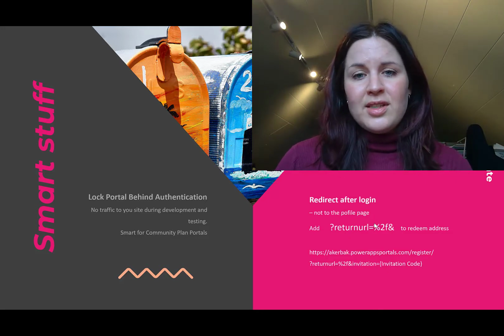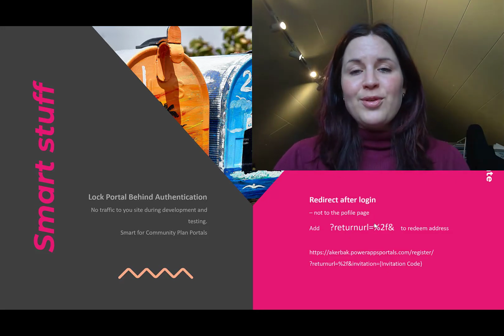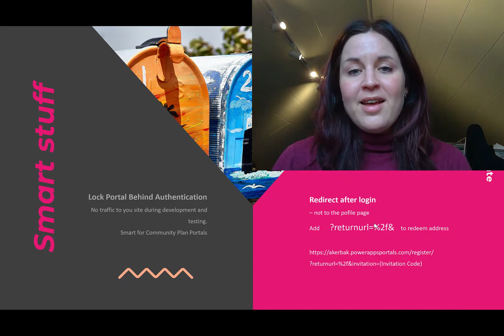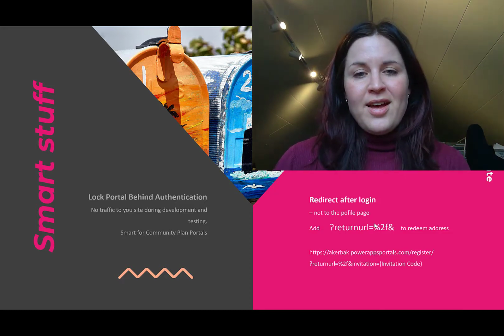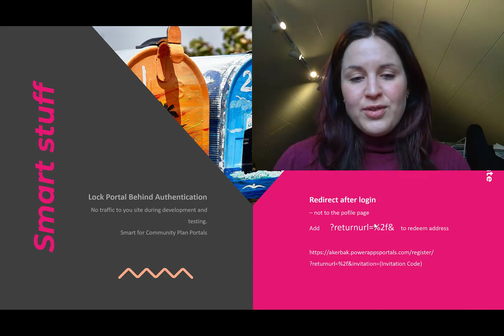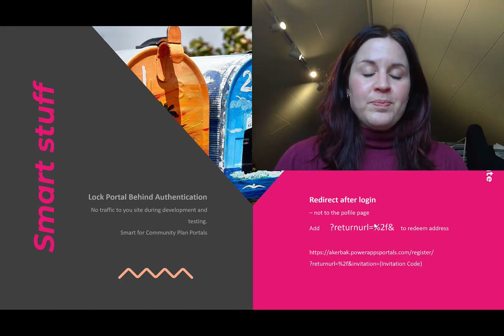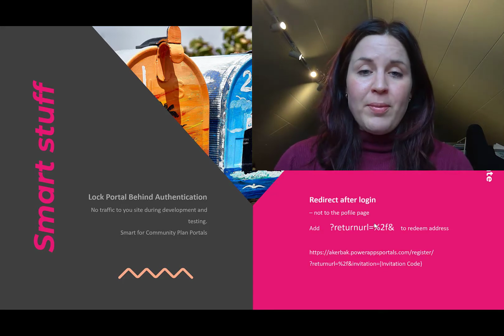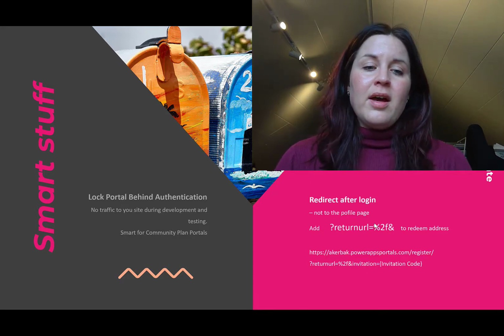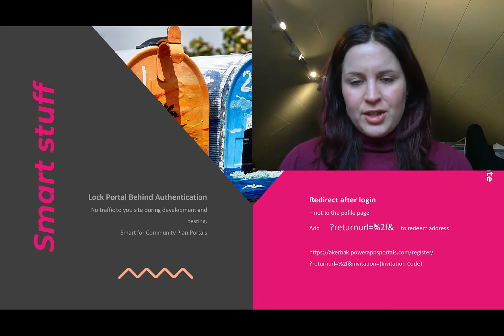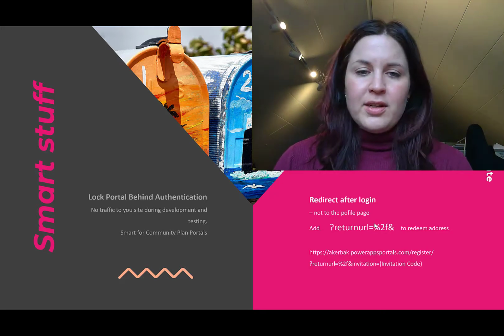So for instance, during this session, you've seen my portal's URL for my community plan, and you can go in and click around, and you can trigger a lot of page views, and I will get that huge bill at the end of the month. So to stop that from happening, I can lock my portal behind authentication. So there's a blog post about how to do that.